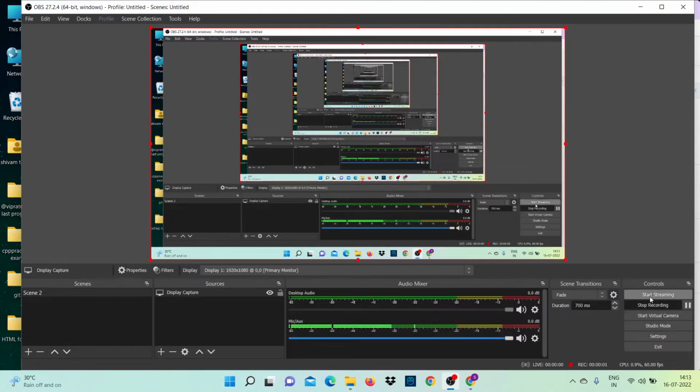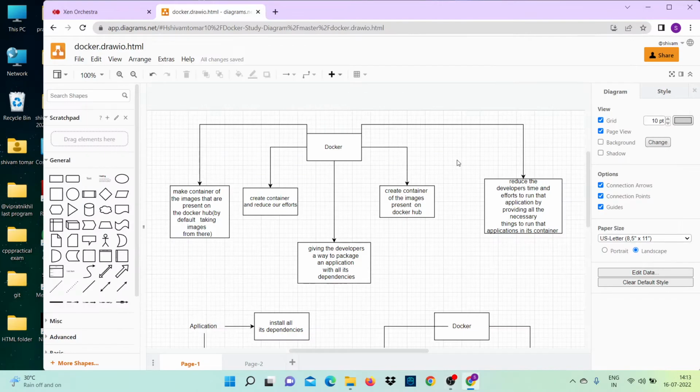So in this video we are starting Docker from its basics. So let's have a look at Docker. Docker is a tool to create containers and reduce our efforts. It gives the developer a way to package an application with all its dependencies.